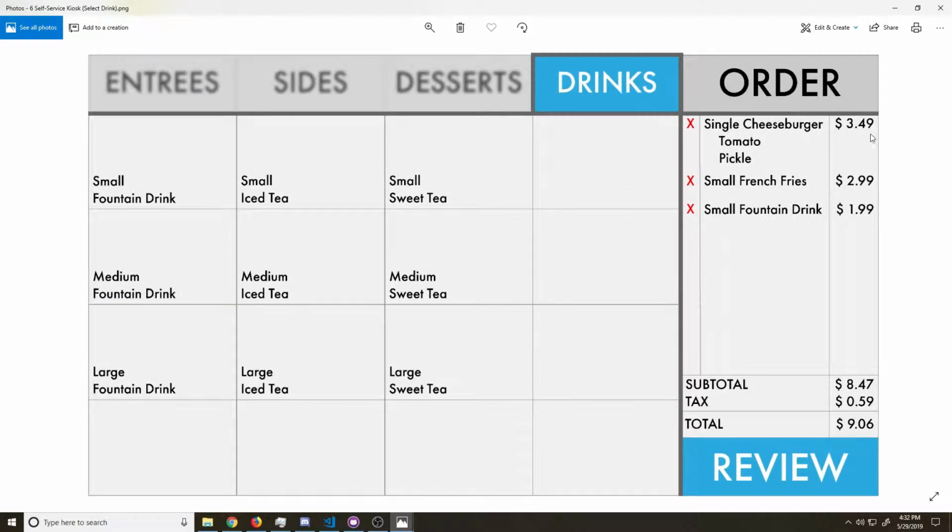Now, as these items are added to the cart, the subtotal, tax, and total are calculated each time to account for the added and or removed items. If a customer, say by accident, added a large sweet tea, in addition to the small fountain drink, they can come over, tap the X, and remove the item from the order.